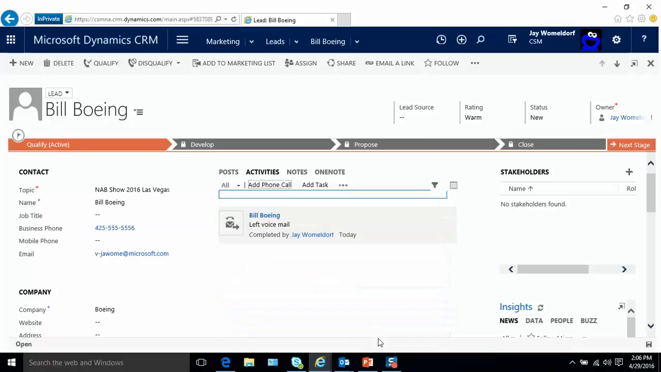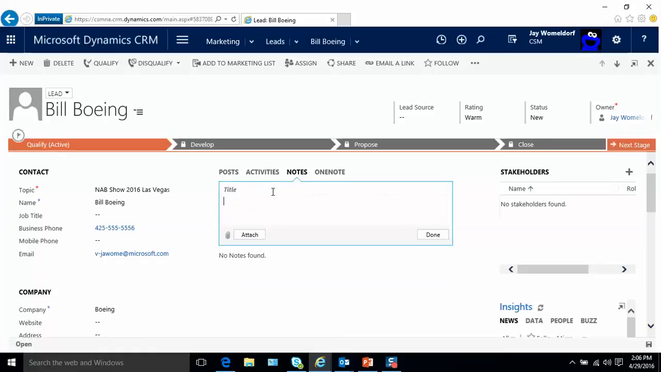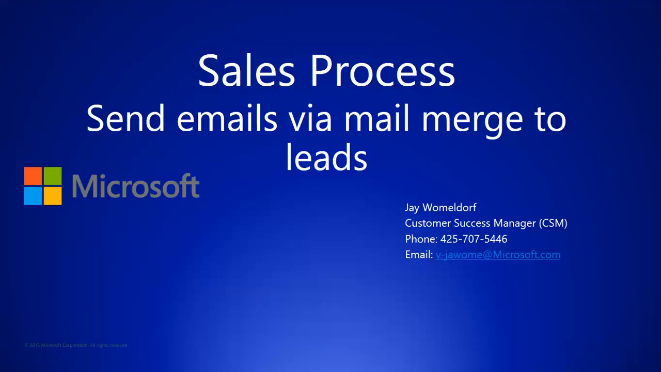So again, I'm keeping track of all of my activities that I've done with him. And those activities could be phone calls, those activities could be an email, an actual appointment, a lot of different things, but I'm keeping track of it. And then I can also keep track of notes in here as a centralized way to keep personal notes for me as an individual on how I'm working with this potential lead or customer.